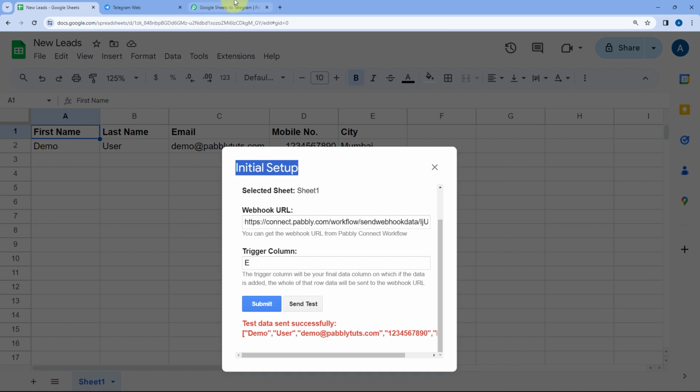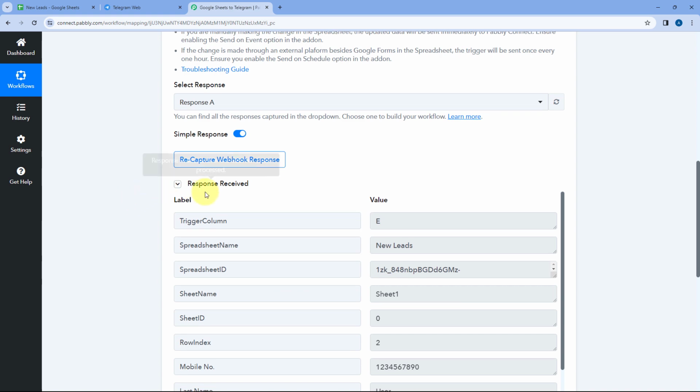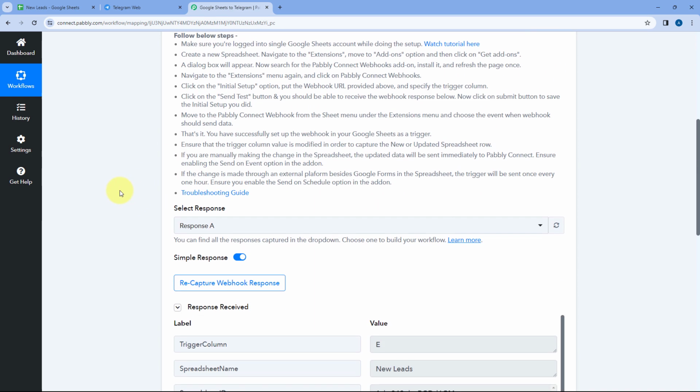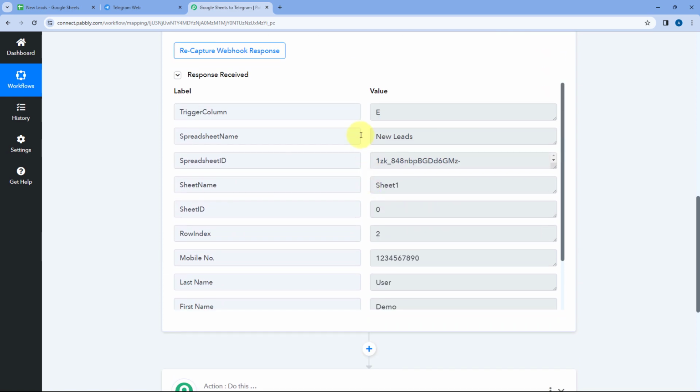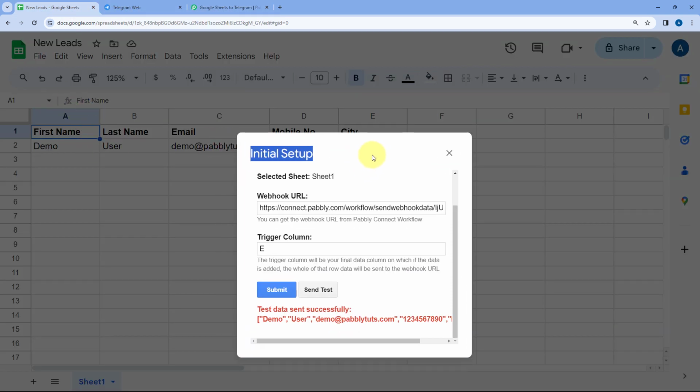What we are going to do, we will go to the Pabbly Connect workflow, and here in this trigger step you can see we have received the response. So using this webhook URL, the data from our Google spreadsheet is received inside Pabbly Connect, and in this response you can see the same details as well. Here you can see the same first name, same last name, same email, same city, and the same mobile number. The same details of the lead, the same data which we have entered in Google Sheet, is received inside Pabbly Connect.